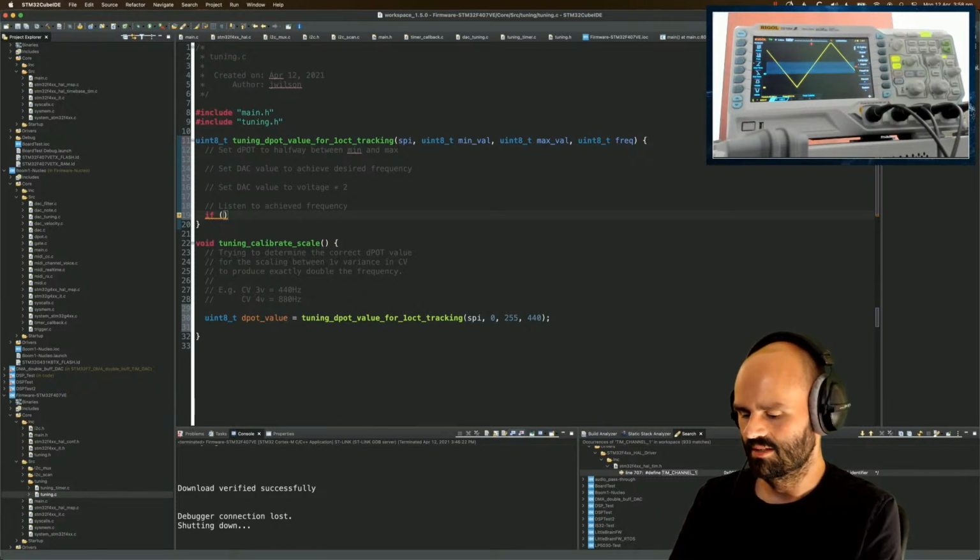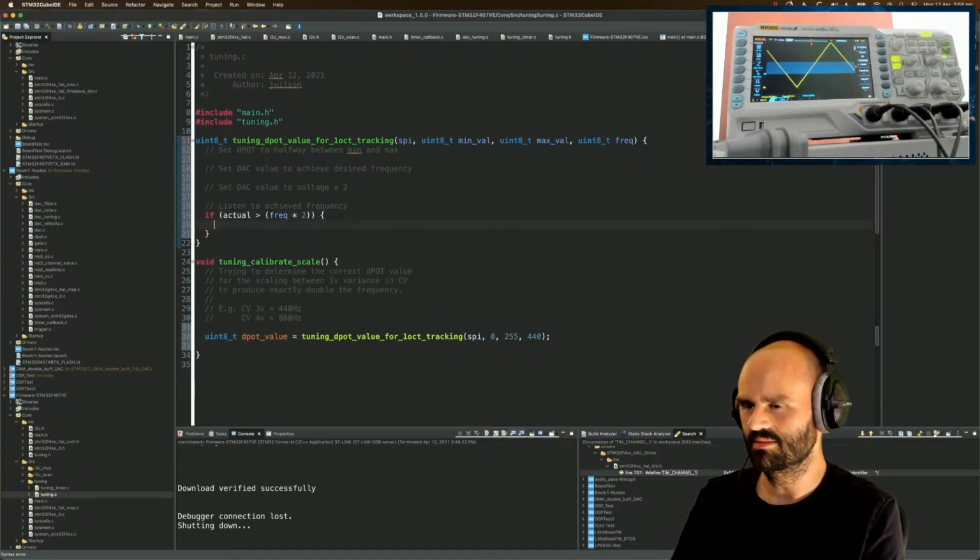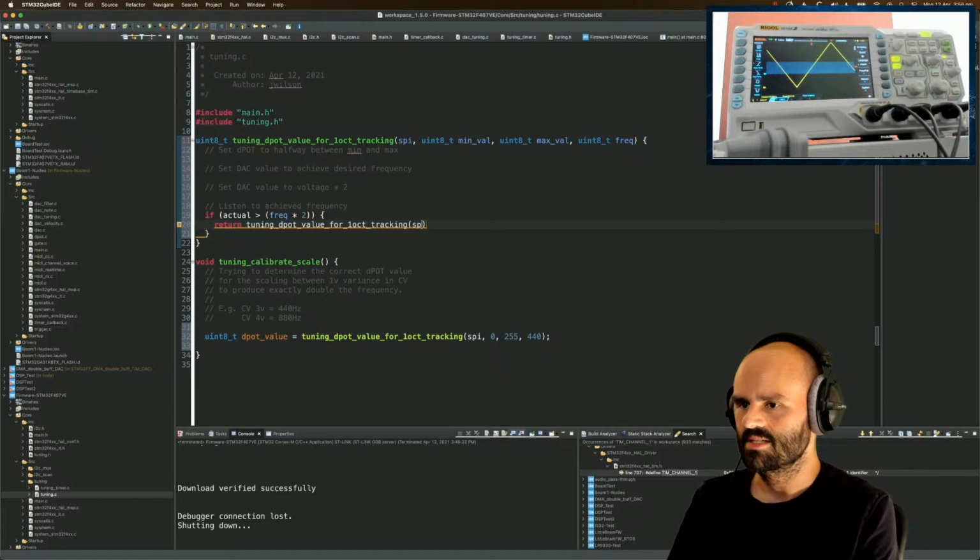If the actual frequency is higher than frequency times 2, so we got a note that's higher, what we would actually do is call ourselves again, same bus, but this time the minimum value stays the same. The maximum value though will be the dpot value we used this time, and the same reference frequency.